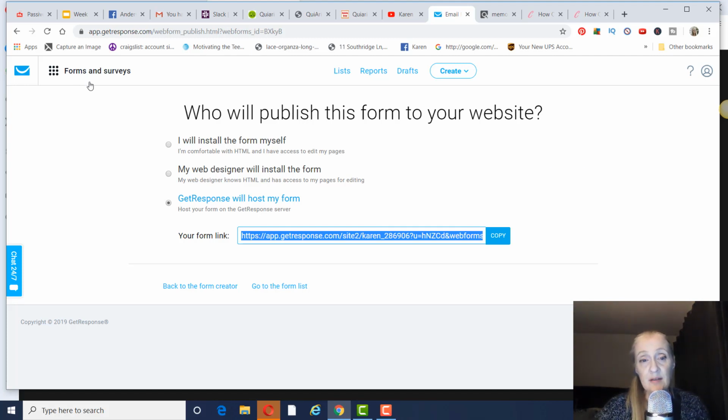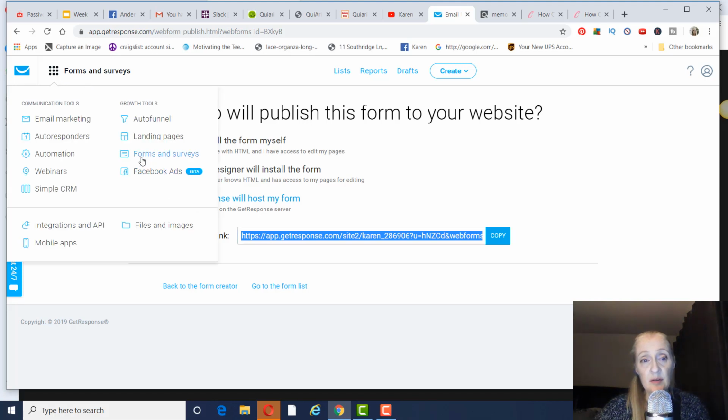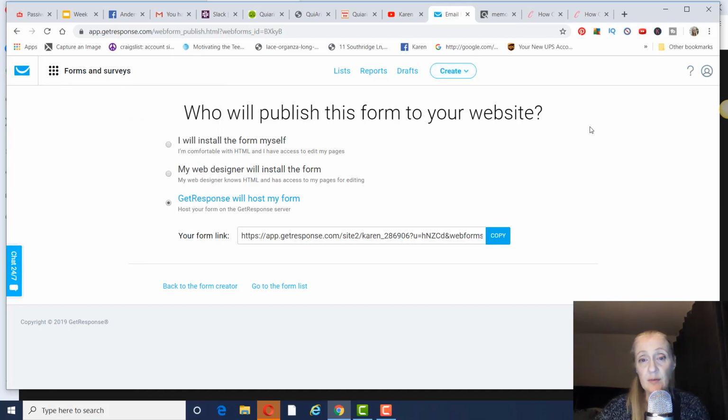So that's basically it. It's super, super simple to do. Again, you go to forms and surveys, and then you'll click on create new, and you can create as many of these as you want inside of GetResponse.